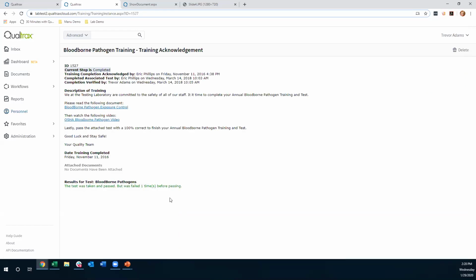He would be able to see, and anybody else checking out his training records, he would be able to see that full audit trail in terms of when he took that test, or when he took the training, when he finished and completed the test, the completion verification, who actually signed off that that training was effective. In this case, it was Trevor. The description of the training, what documents and videos he was trained on, and of course, his testing results as well.